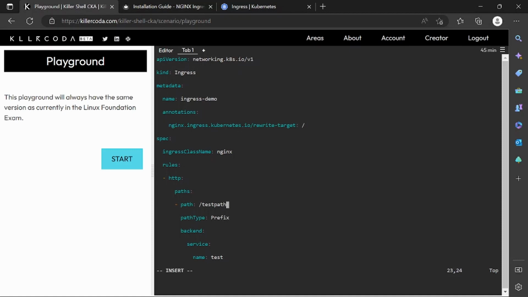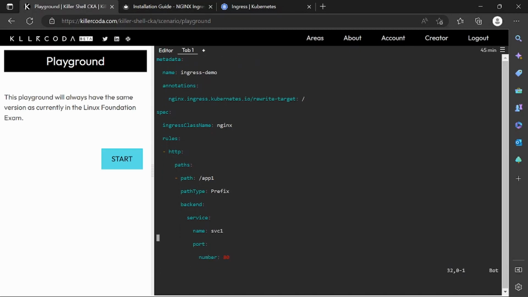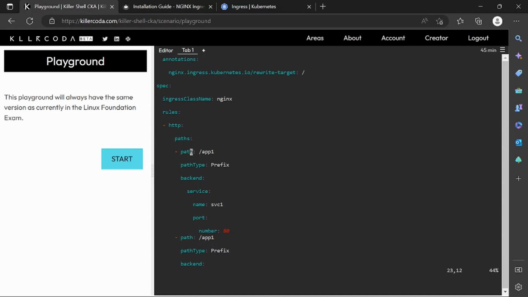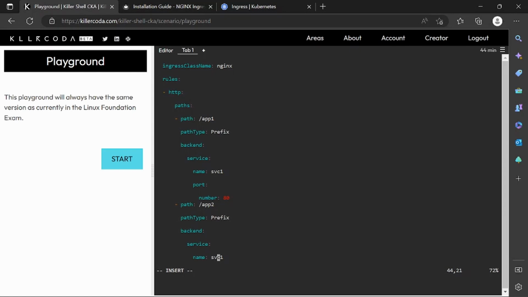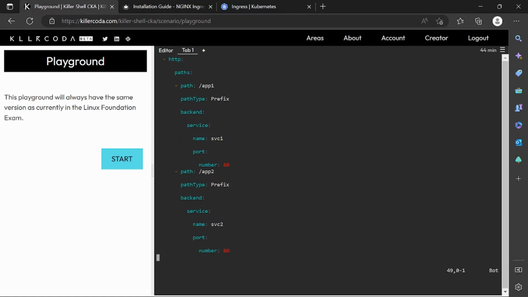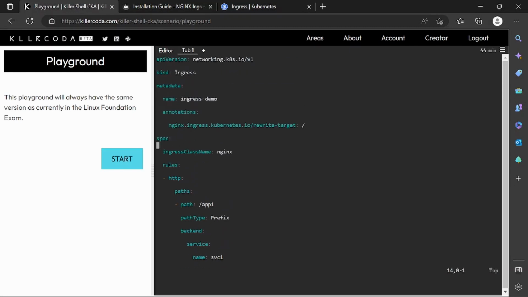Next, path. We will give a path app1. Service name is SVC1. Port is 80. Okay. For path to app2, we have to create another one. We are copying this path from here and pasting here, making the path as app2, and here it should be SVC2. So the important points are here. One is the Ingress class name that should be properly mentioned in this line, and this annotation also very important. So you have to add this. So I will save the file.